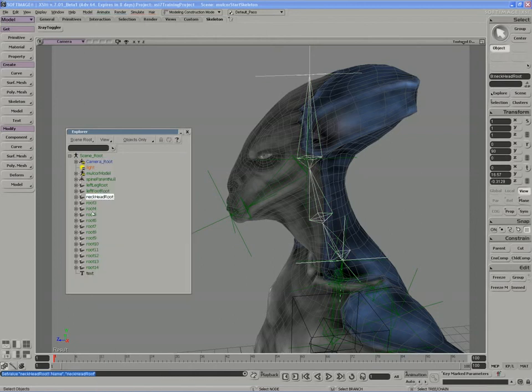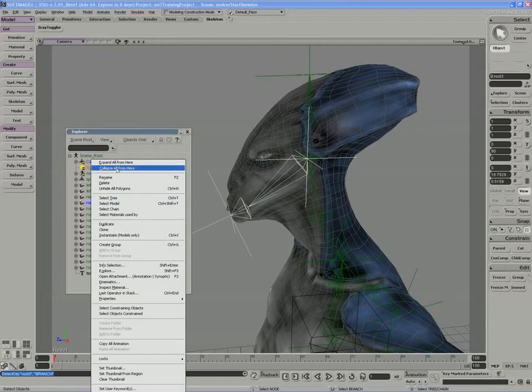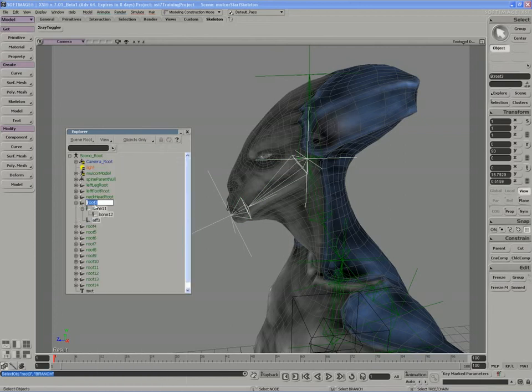Collapse that. Expand that. So we have the jaw root, followed by the jaw bone, followed by the jaw second bone, followed by the jaw effector. Collapse that hierarchy, move on to the next.